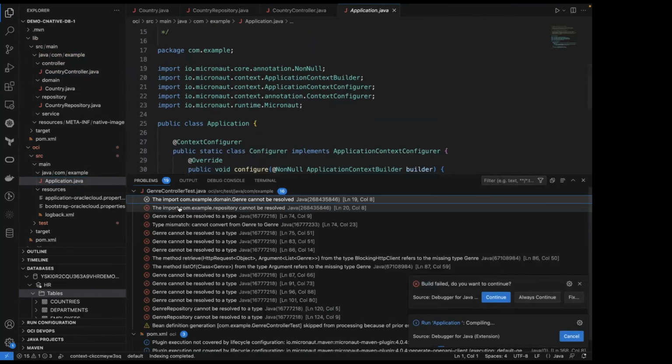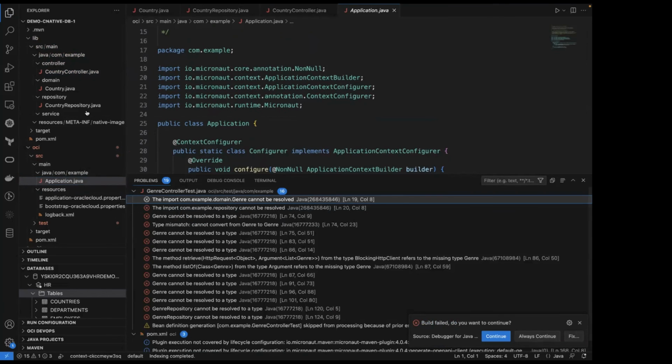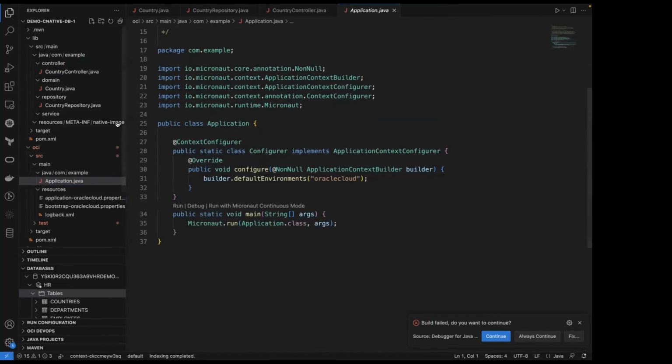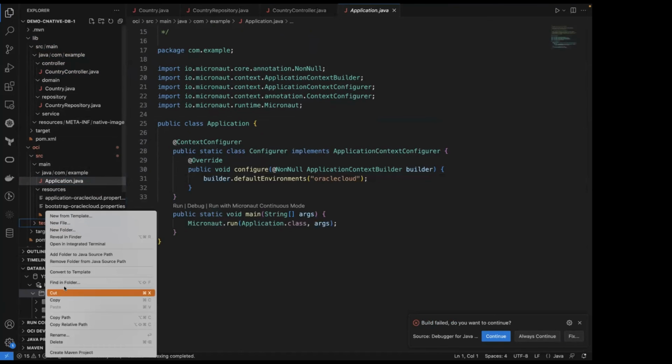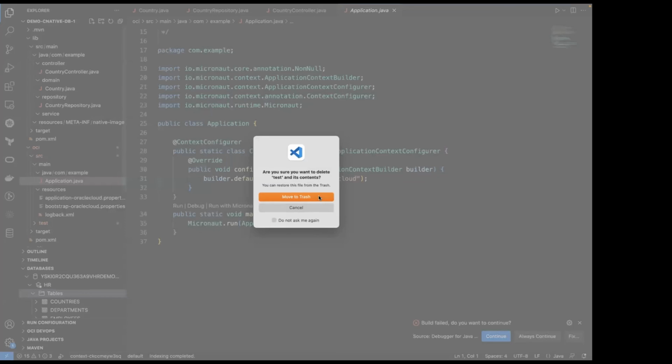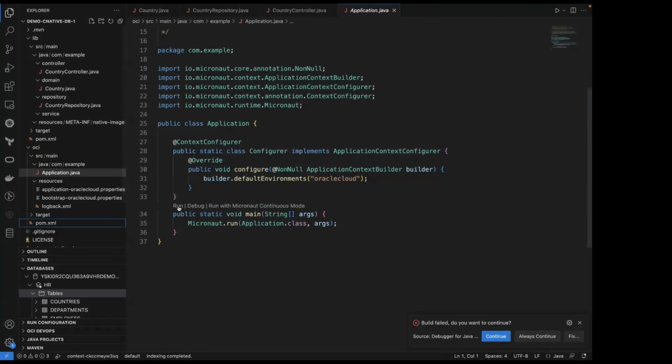and run it. Okay, no, there's still some code in there. Genre controller, the test, right, ignore me. Let me close that down. So I've still got tests. Let me delete my test. Okay, now let's try running it.